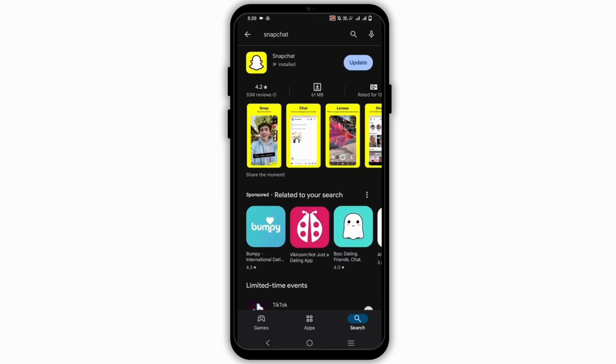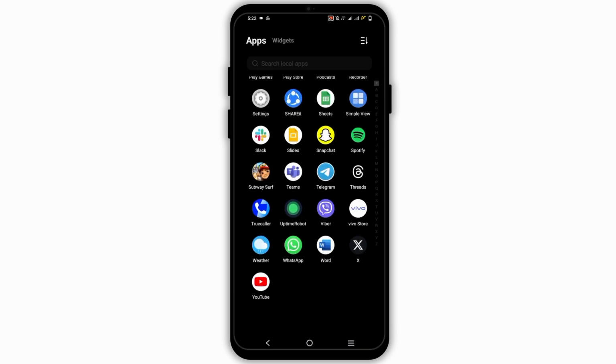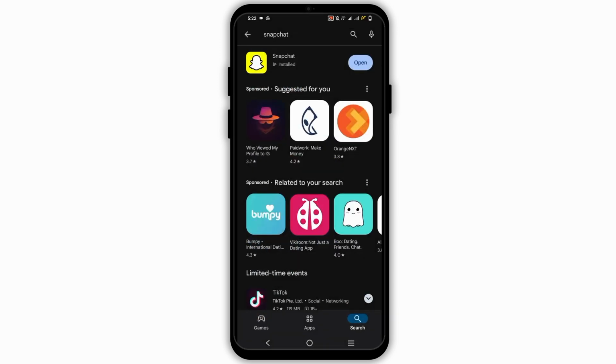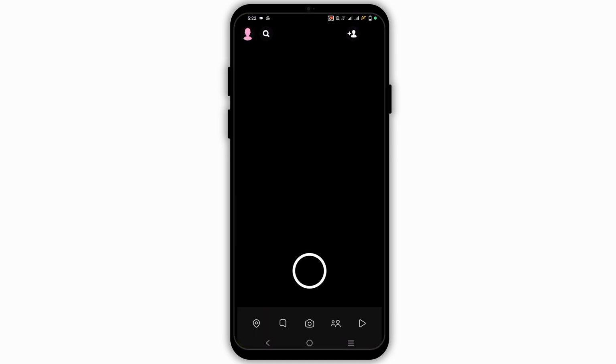If there is an update button available, make sure to tap on it and it will start downloading the latest version. Once the update has been completed, you can then open your Snapchat and log in using your credentials. If not, you can create a new account as well.